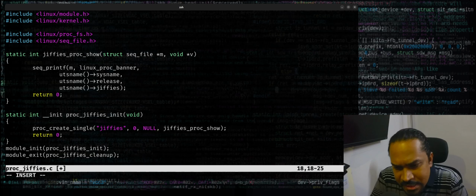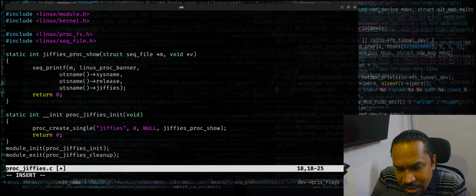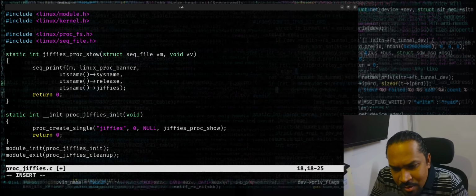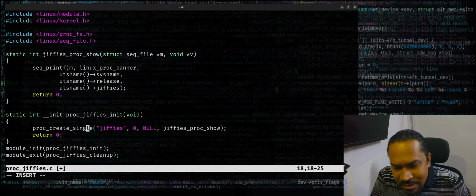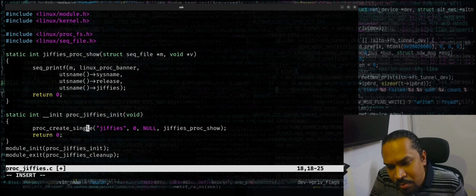This proc_create_single is a very high level API which is used for exposing a file in /proc in a modern kernel. There used to be functions like proc_create, proc_create_data, and create_proc_read_entry in the early versions of Linux kernel. A lot of them have been deprecated. Some of them are low level functions, very rarely used, but for most purposes you should be just using proc_create_single, and the first argument to that is the name of the file that you want to expose.